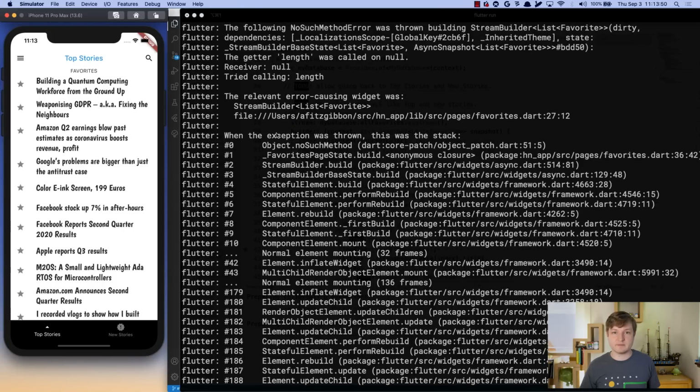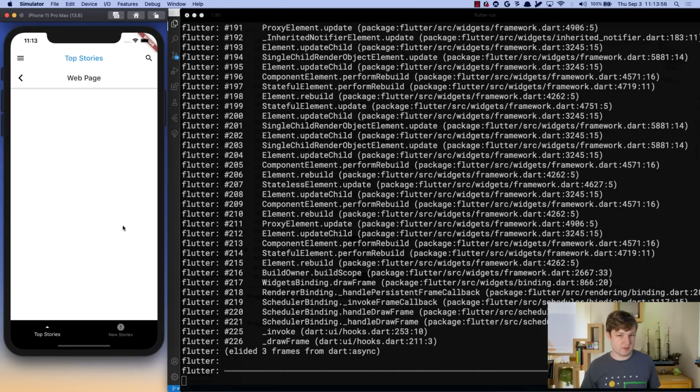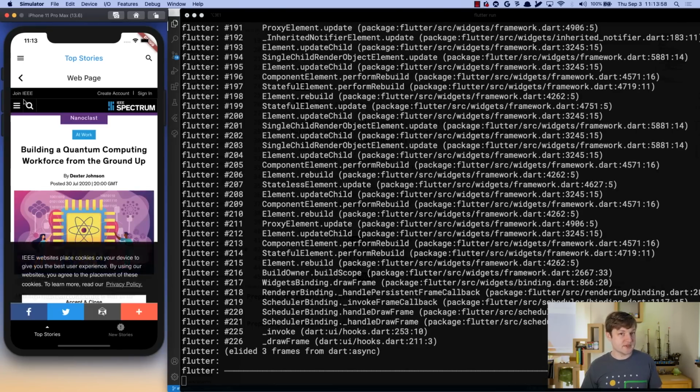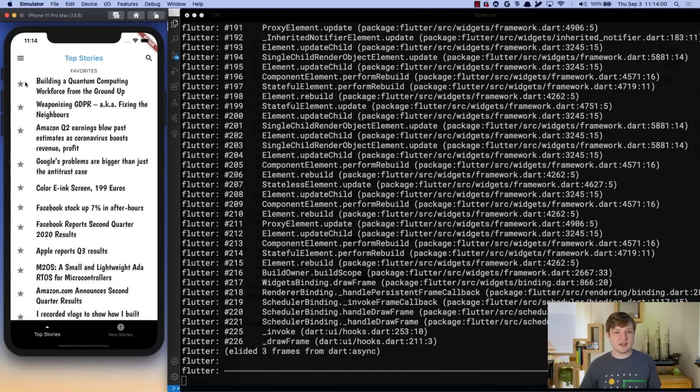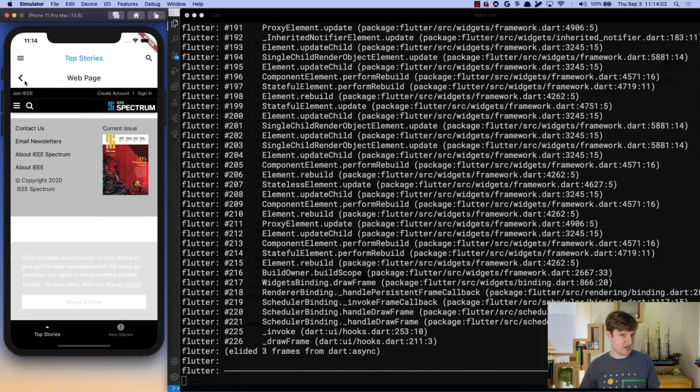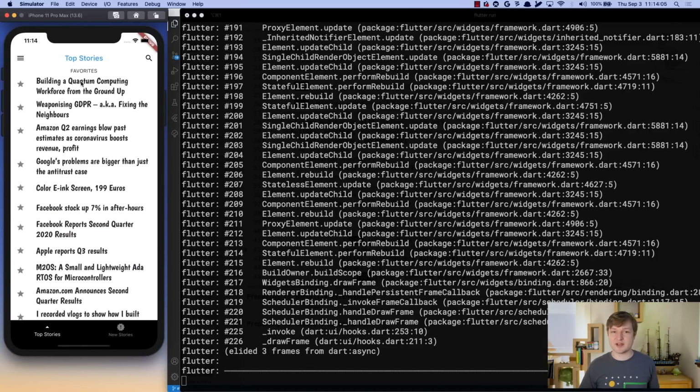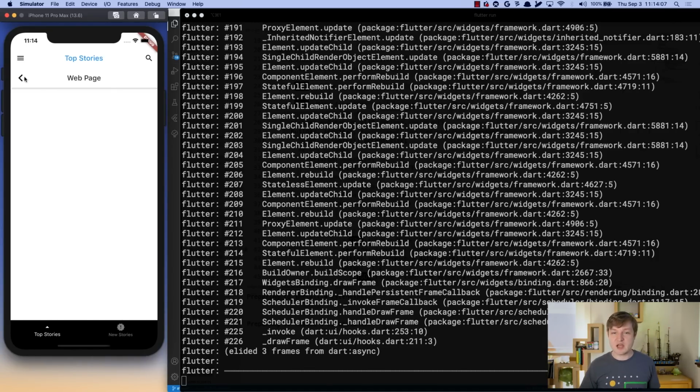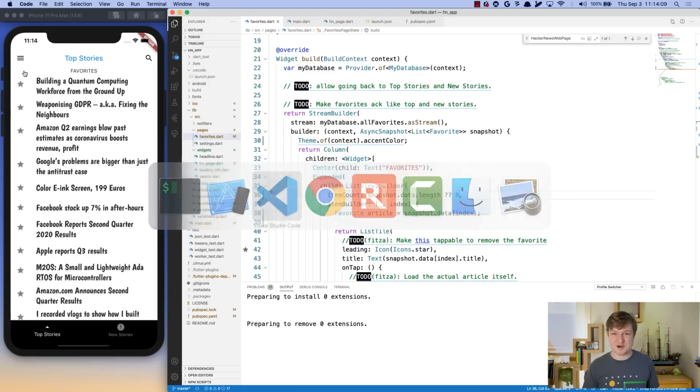Oh, there's another. Now we're on line 27. I click on something. Oh, I at least get the web page now. That's good. So our Hacker News web page functionality is working. I can go back and forth between the two. That's great. So we've got that part working.